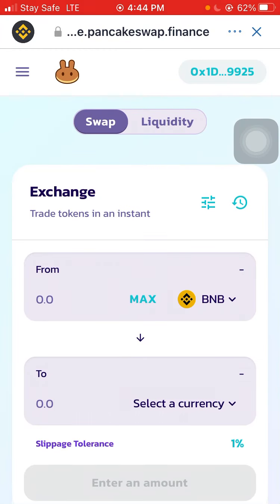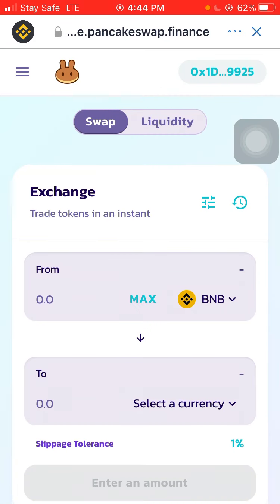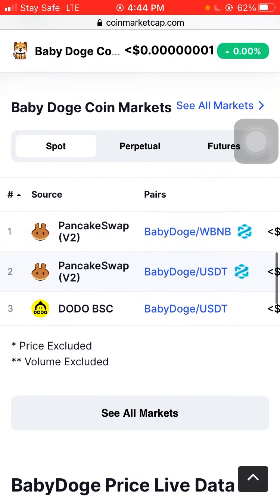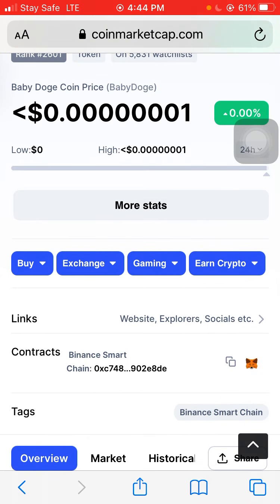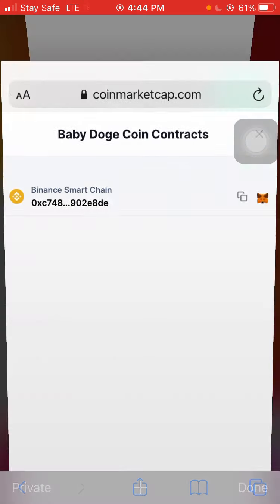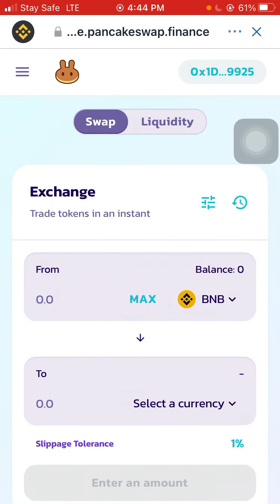For now, I'll just go ahead and click the URL. Once you've done that, make sure this icon at the top left corner is set to Smart Chain. Okay, make sure it is set to Smart Chain. Now the next thing to do is come back to the CoinMarketCap page. Then you see this copy icon over here, the one I'm clicking right now. Click on it so as to copy the contract address of the coin.